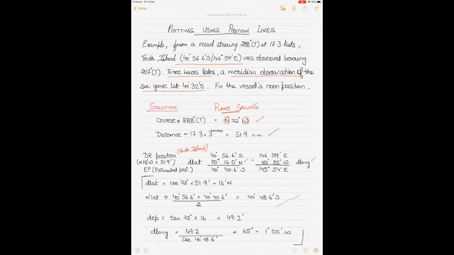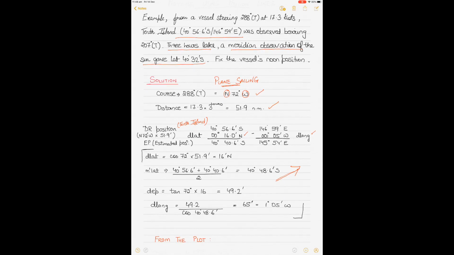Now if I can apply the course and distance, I can calculate my d lat and d long, and over here I have shown you how to do it. I'm not going to repeat all this, because this is the same as plane sailing. If I know a position and I know the course and the distance, I should be able to calculate my final position. If you don't remember this, watch the video on plane sailing and see what I do. But I have shown you the working here: how I calculated my d lat, what formulas I used, the m lat calculation, the departure calculation, and then using the departure to get my d long, which I have then applied over here.